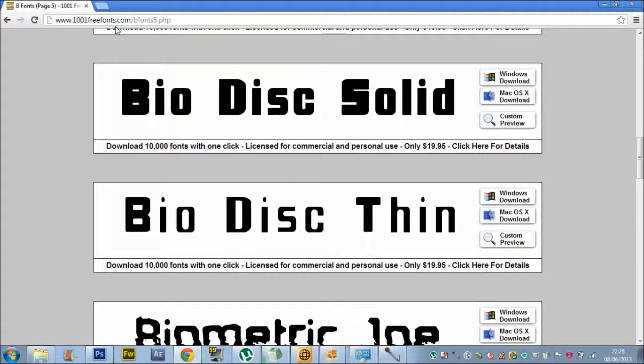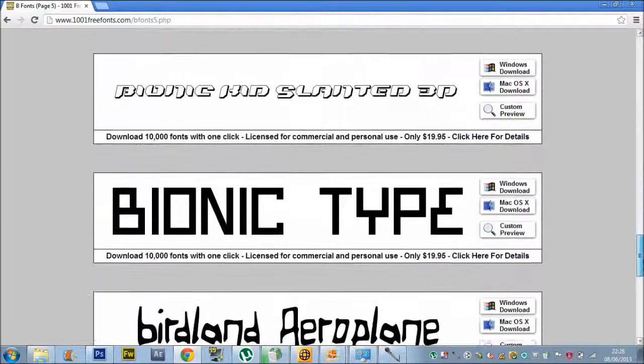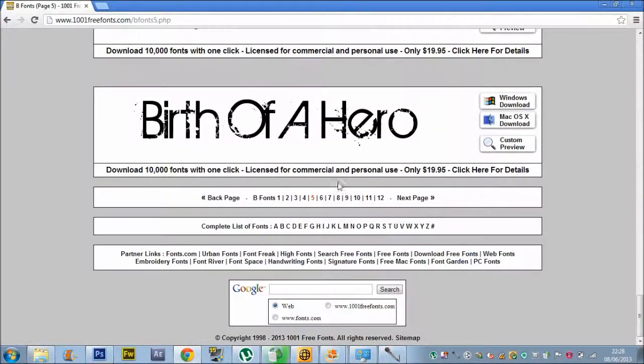Or you could go onto this website, www.1001freefonts.com. The link will be in the description. The one that I am using is Birth of a Hero. Really nice. It looks kind of like Battlefield 3, with the splatters and all that.